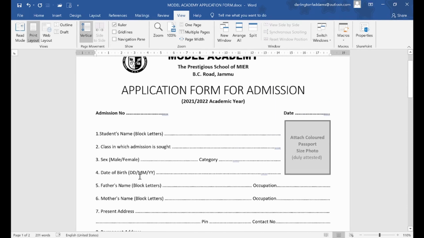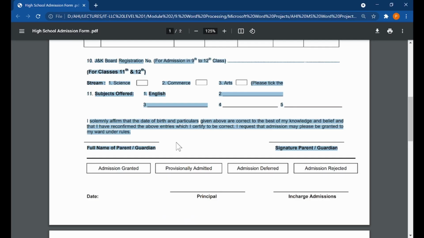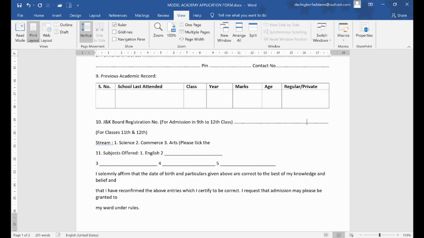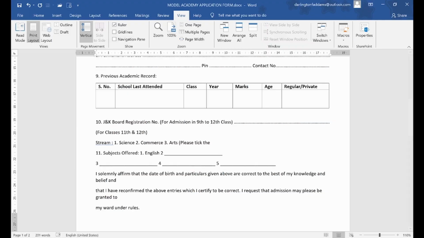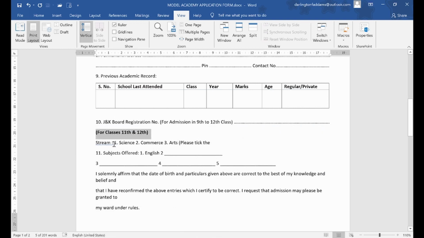Alright, so let's see what we can do. Number 10 should be on the same line. So I will click inside here and reduce the dots till I get it on the same line. Add 1. Then it says for classes 11 and 12. So that is also here. Make it bold. Okay, make it bold. Let me come here and correct this.